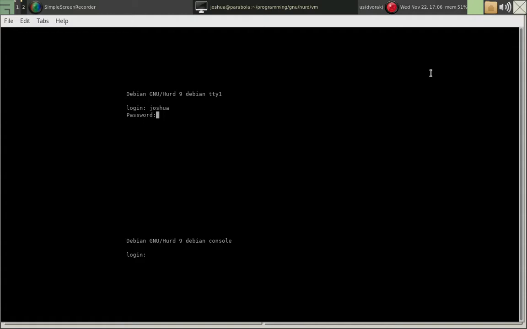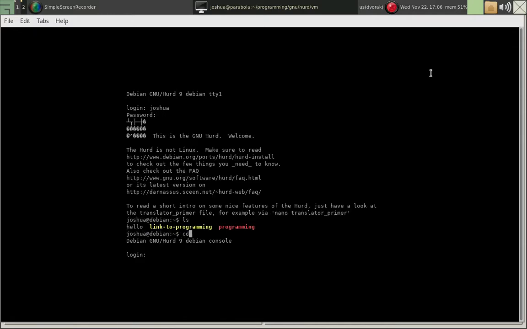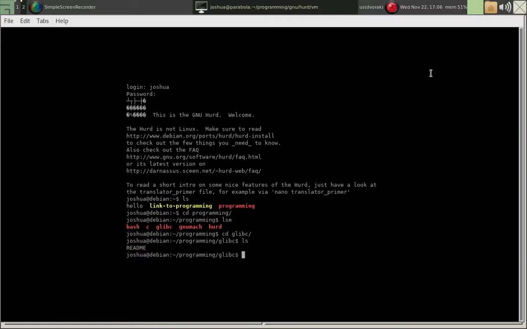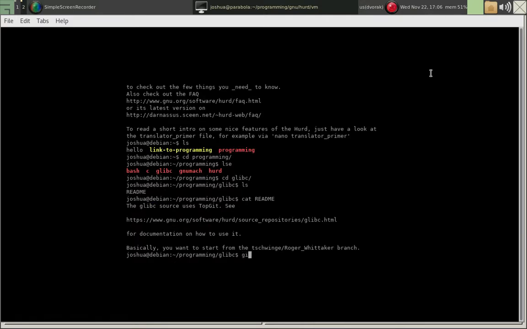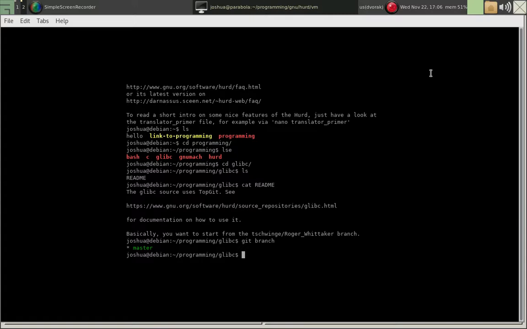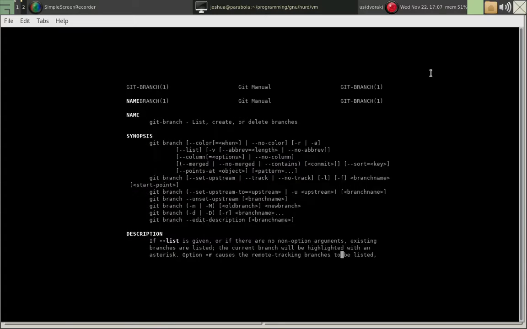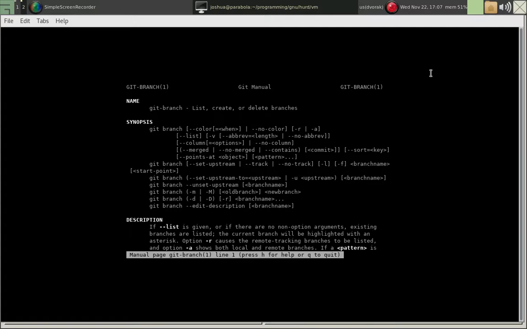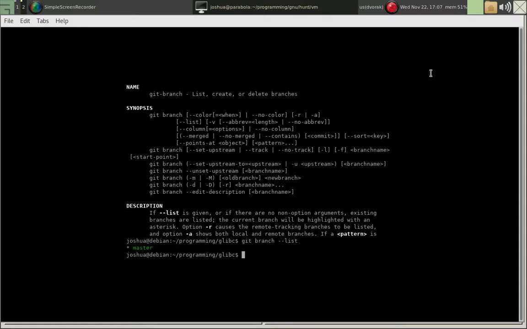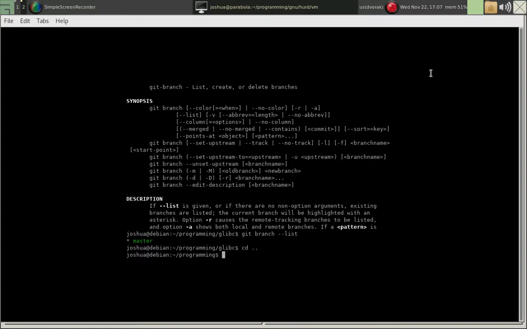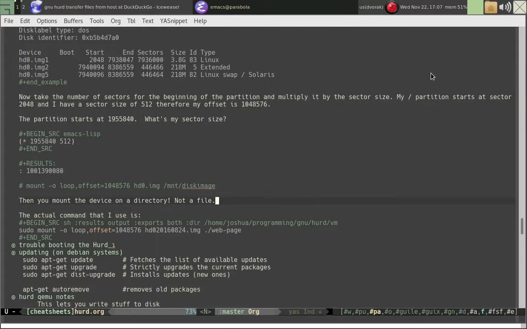Okay. Cool. There it is. git branch. Way to list branches. Ha. git branch list. That wasn't very helpful. But yeah, I guess I have it. Okay, so that's pretty cool.